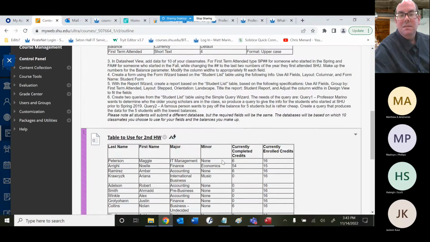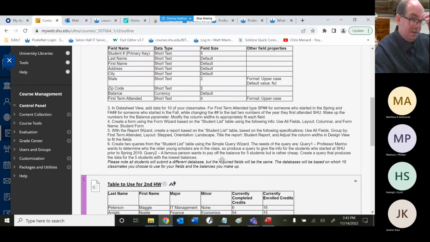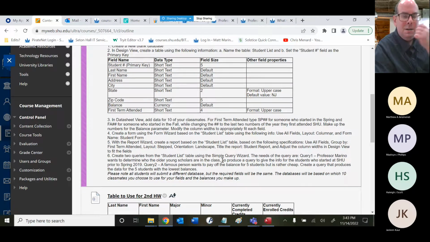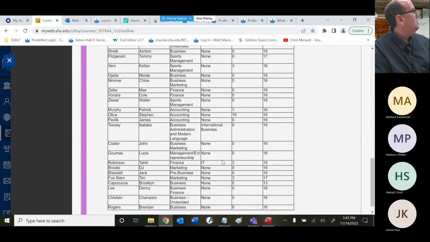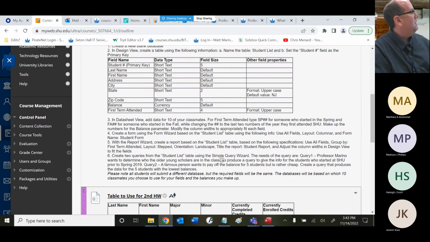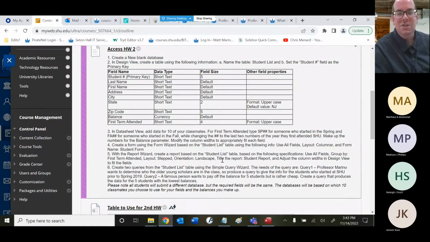Yes. So that's any 5 random numbers. Student ID you make up, address, city, state, zip code you make up, balance you make up. First term attended, I'm going to assume all of them probably around fall 2019, like Jackie.